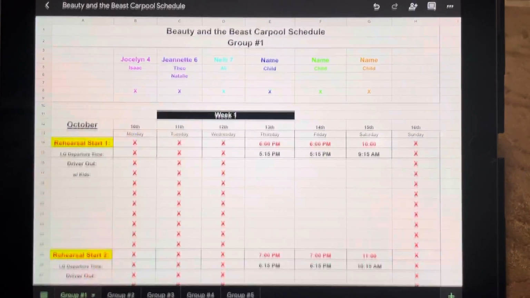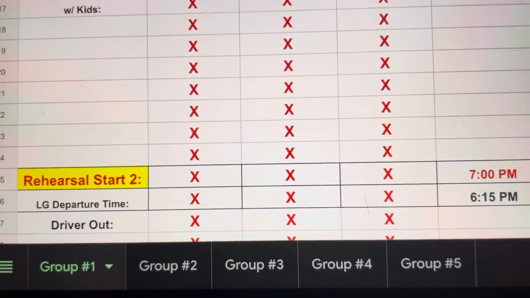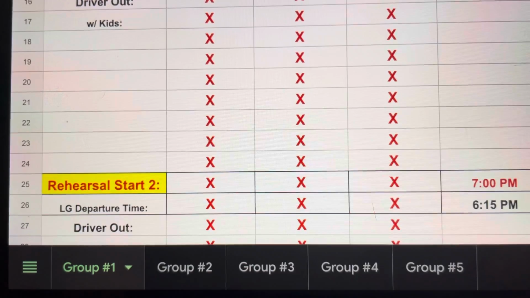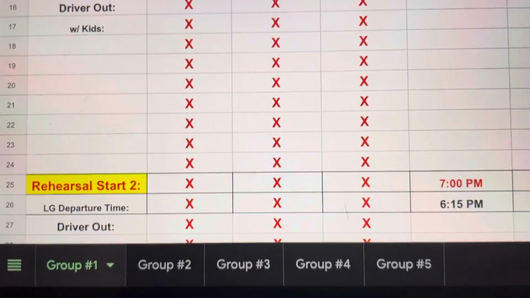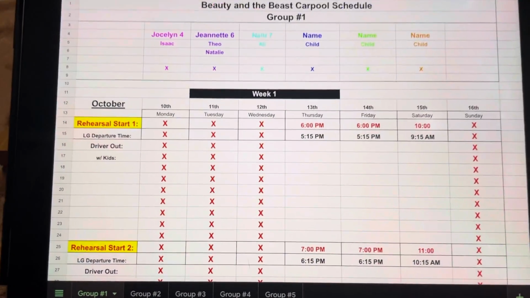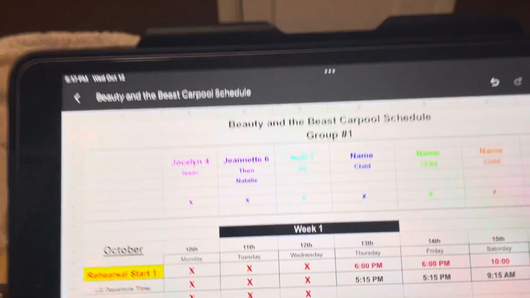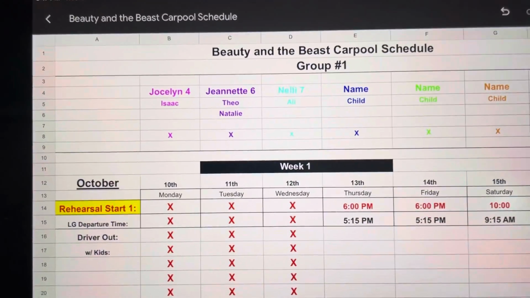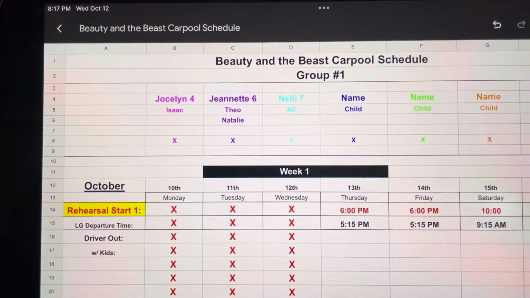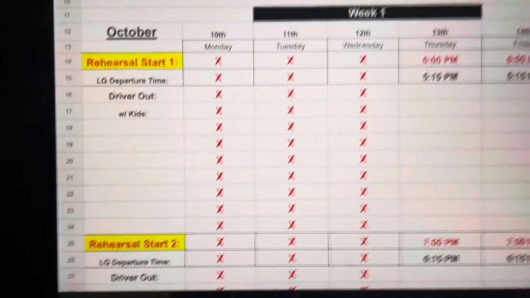Firstly, I categorized carpools into 5 different groups this round. Those groups are according to residential regions. I figured it'd be a little easier for people to form groups based on where they live and how close they are to one another. So for example, Jeanette and Jocelyn and Nellie are all within close proximity. We're only within a few blocks of each other, so we tend to carpool quite a bit. And that is why I put us in group 1.